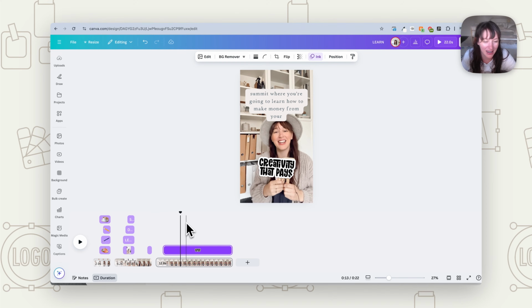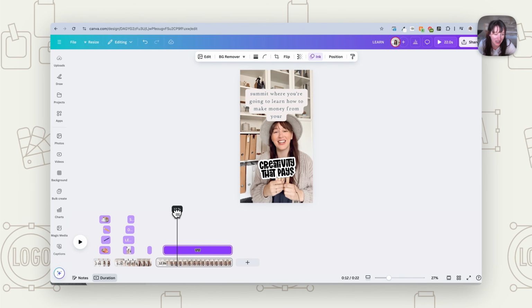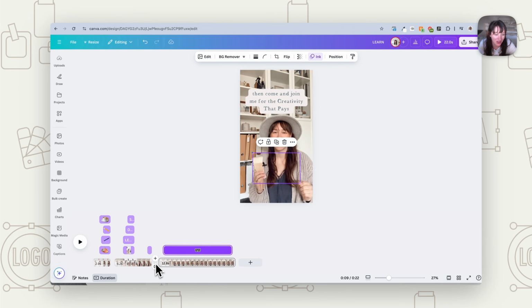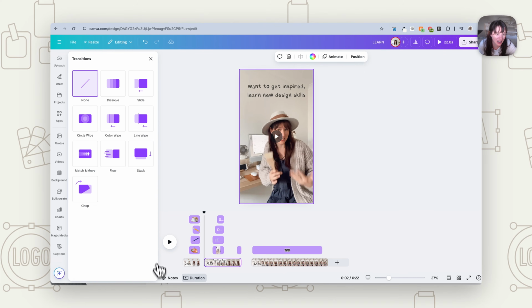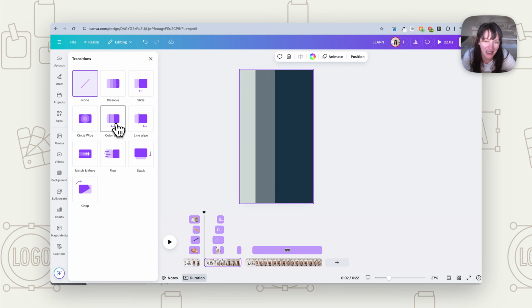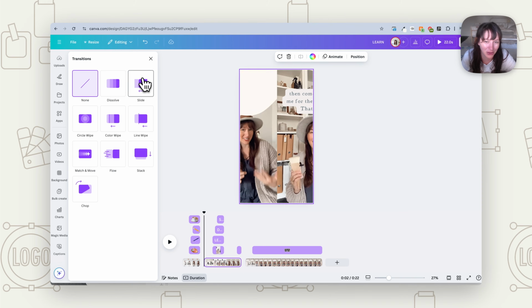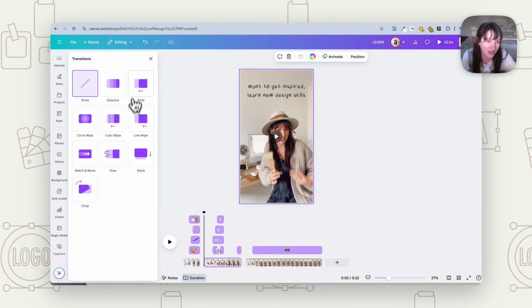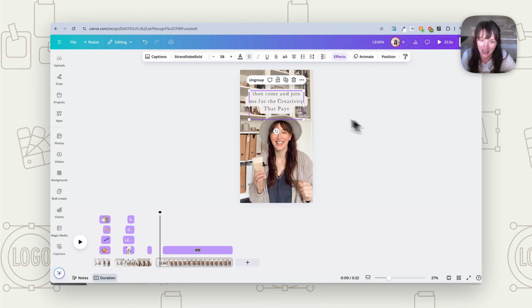Alright, so as you can see, we had quite a few different fun techniques that we used in here. Now we can also, if you wanted to, do transitions where you click between here and add transitions, but I don't feel like these transitions work so well for Reels. But you know, there are those options there if you wanted to do that.